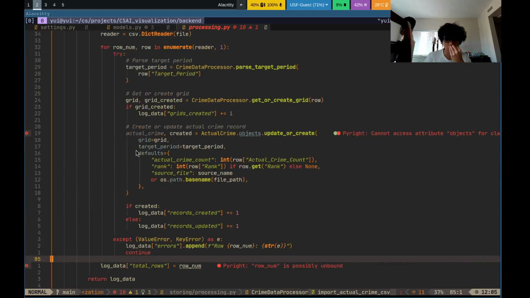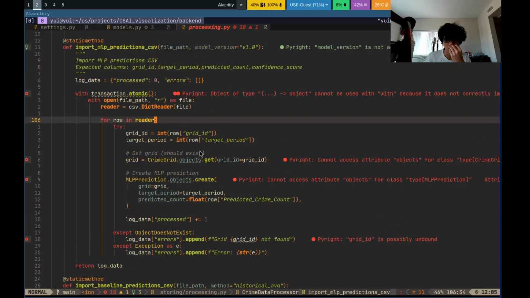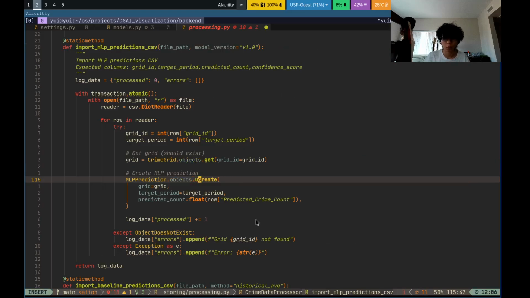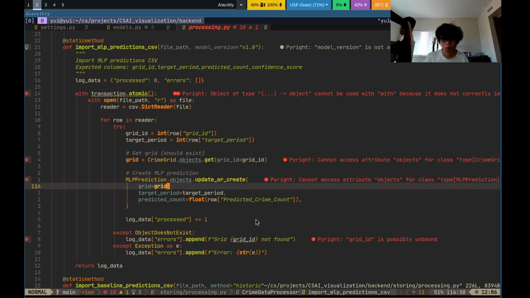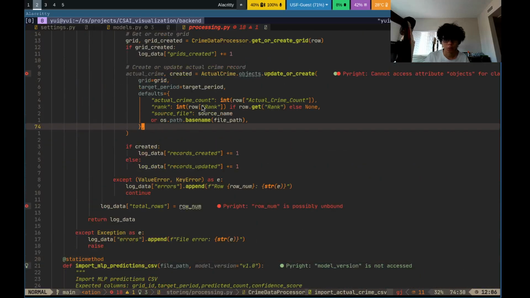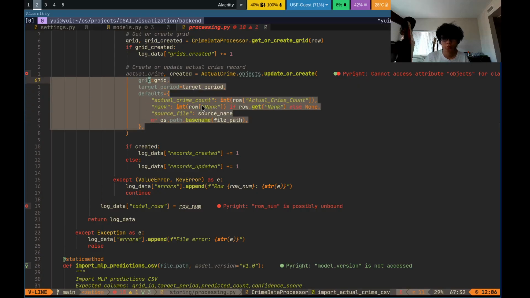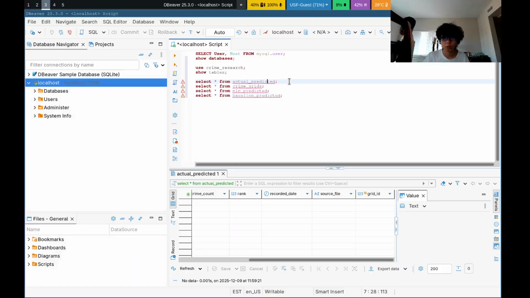So let's copy this here. Why is it update or create and is create for this? We do update or create instead. And we'll basically do the same things. Copy this and do that.